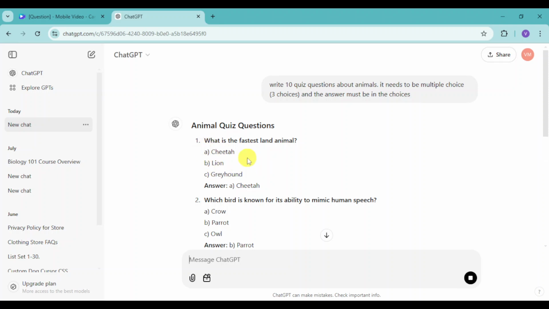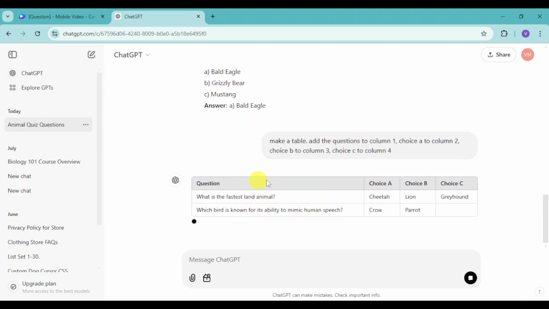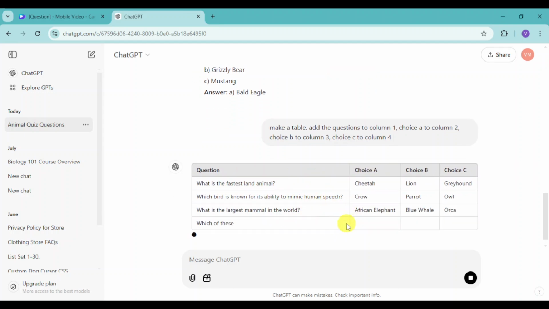We can format it according to what we want it to be. For example, let's ask ChatGPT to make this a table. Make a table. As you can see, I have asked it to add the questions to column 1, choice A to column 2, choice B to column 3, and choice C to column 4. Let's send that and it will give us a table of what this will look like. We can just wait for this to proceed.